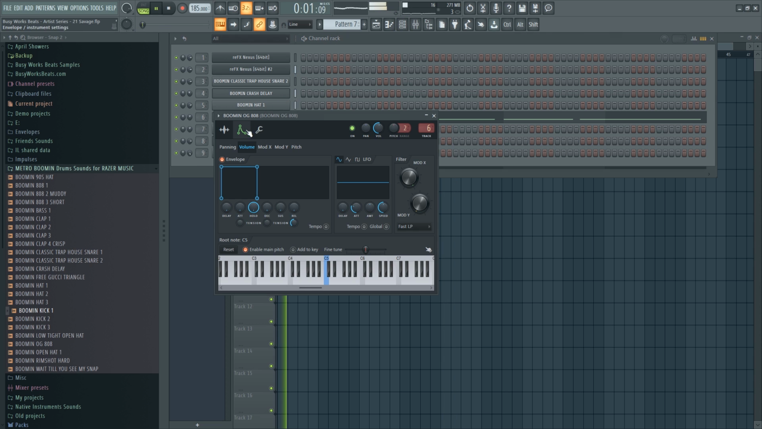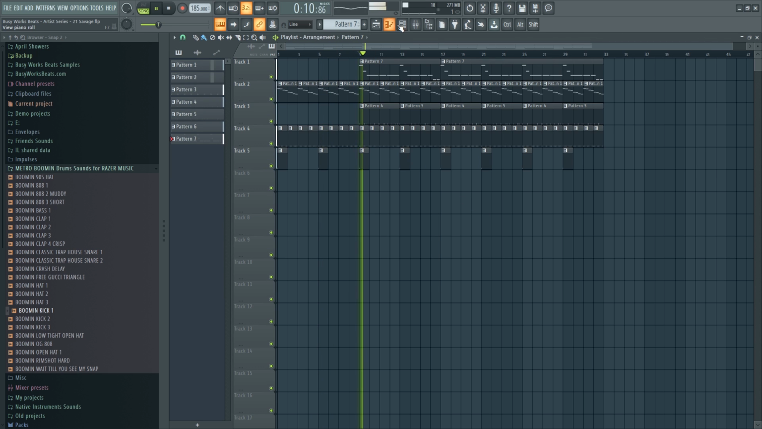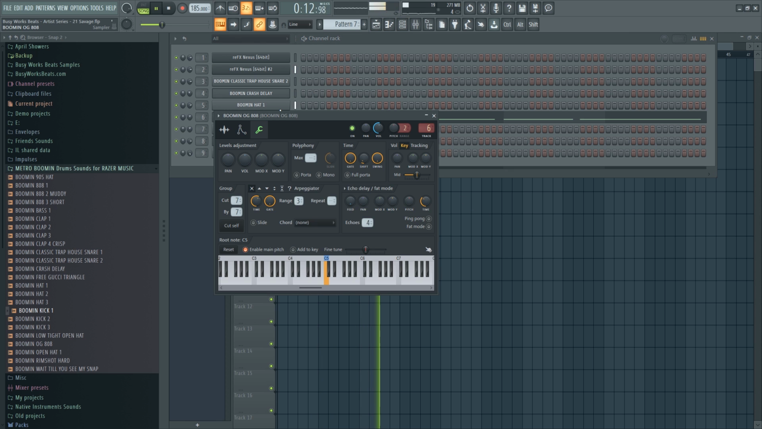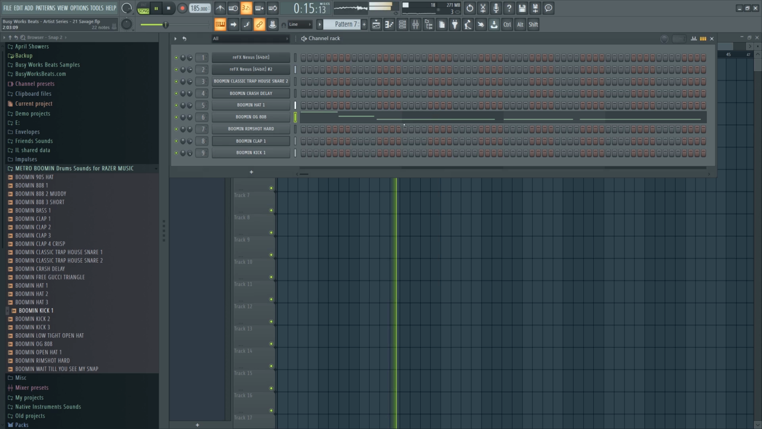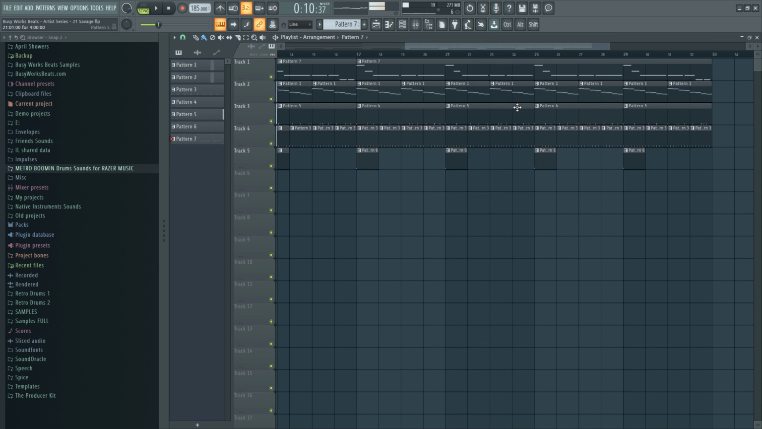So let's add a couple things, like a little groove with the 808. Go to your wrench tool, turn up time shift just a little bit. Here's where I want the drums to drop out.